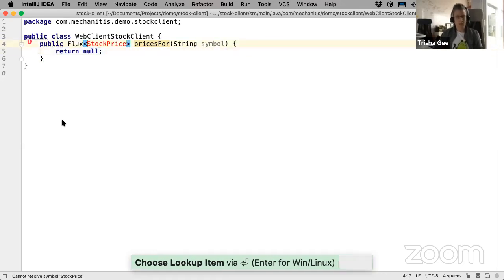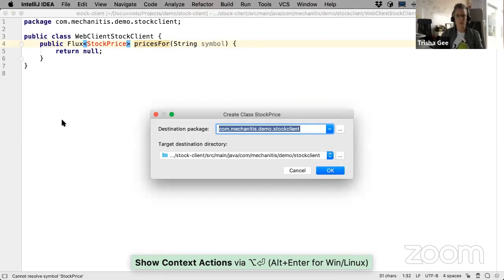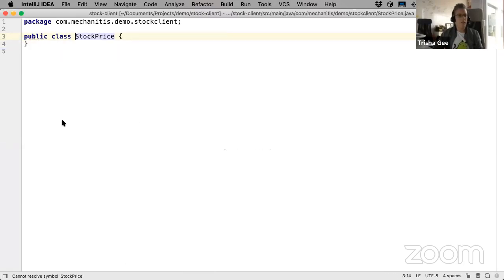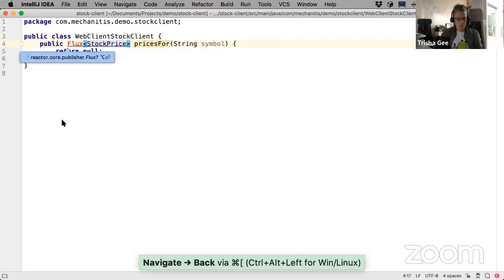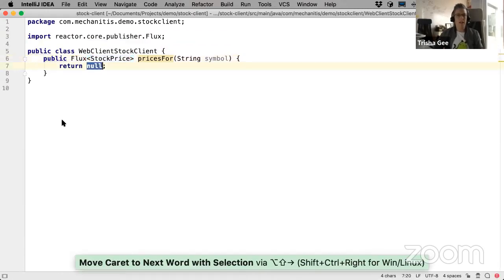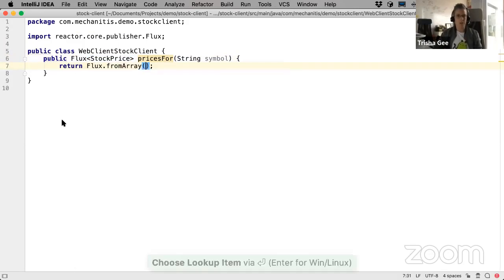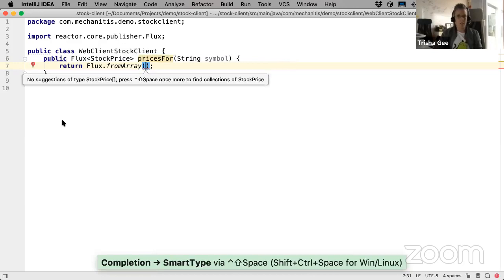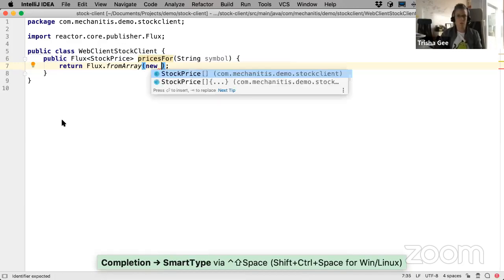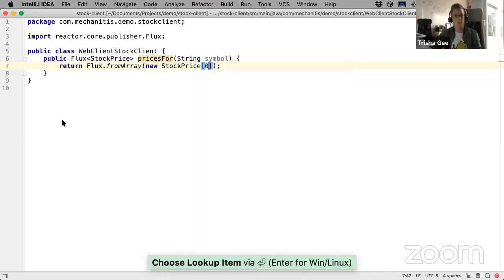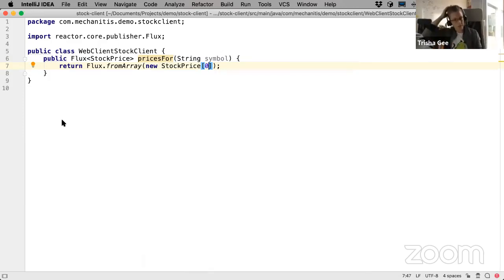Let's create one of these, but come back to it. So let's create stock price. Again, we'll just have a simple empty data class. We'll come back to this. We need to import Flux. And to do the simplest thing that's going to work, we will start with a Flux from array. What does IntelliJ suggest? We can have a new stock price array of 0. It'll just create us a Flux with the right shape with no values in it.